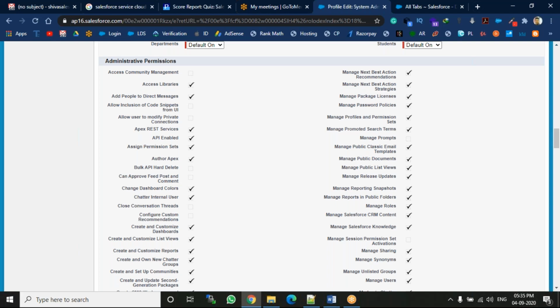But coming to the point, whenever you enable that, you still cannot work on the bulk hard delete. So in that situation, what are we doing?